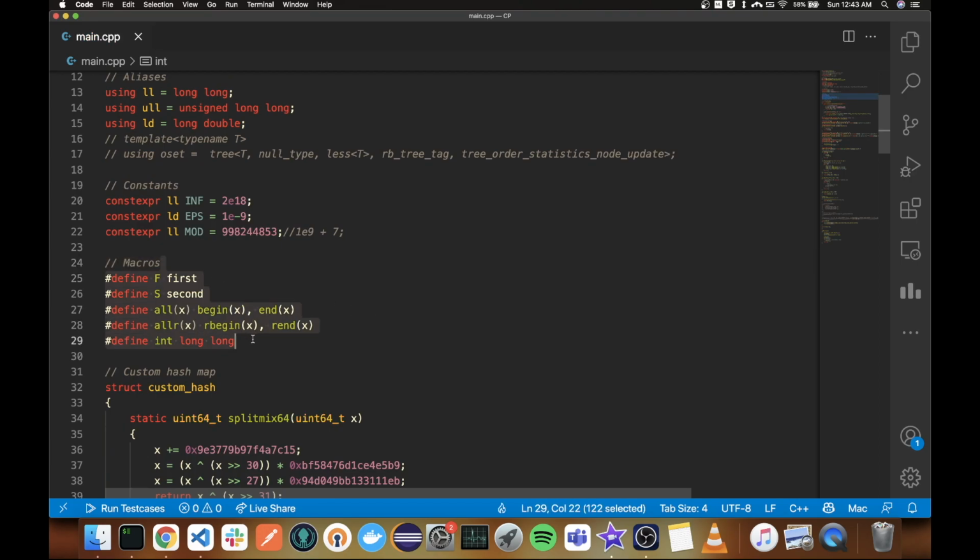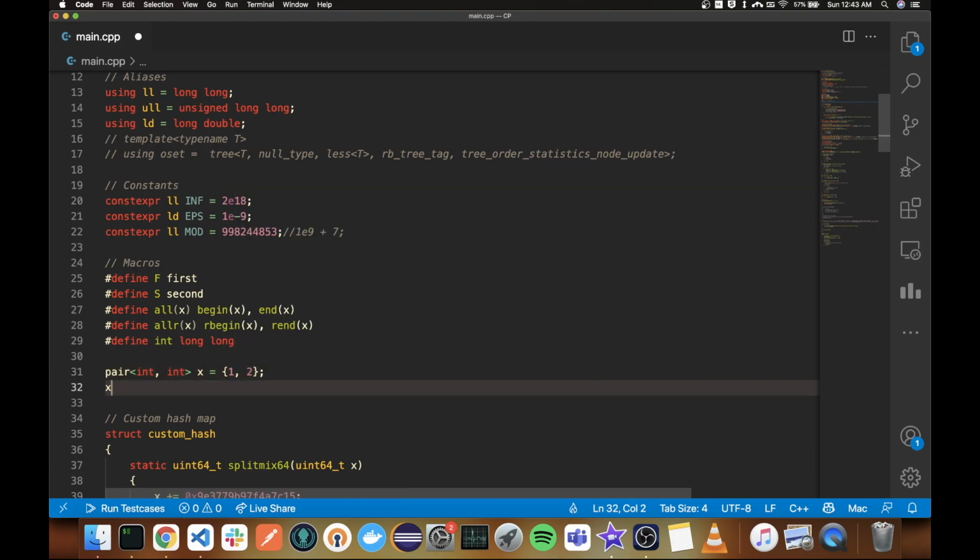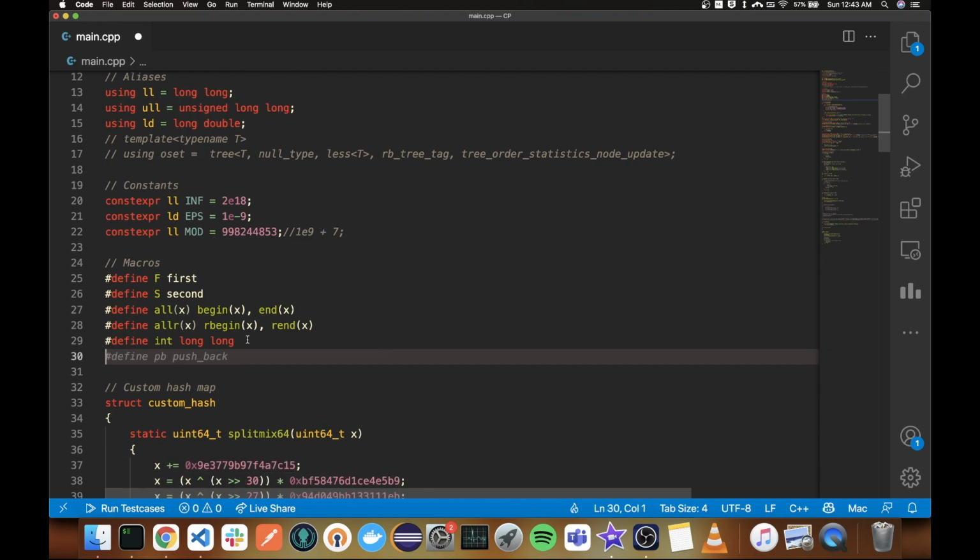Then I have a few macros. If you don't know what macros are, it basically means what this line will do, right? It will replace all the syntax occurrences of capital F with first, and all the syntax occurrences of capital S with second. So let's say I had a pair of ints, x is equal to 1, 2. Then to access the second element, I would have to do x dot second, right? But what I can do now is x dot S. So just to type faster.